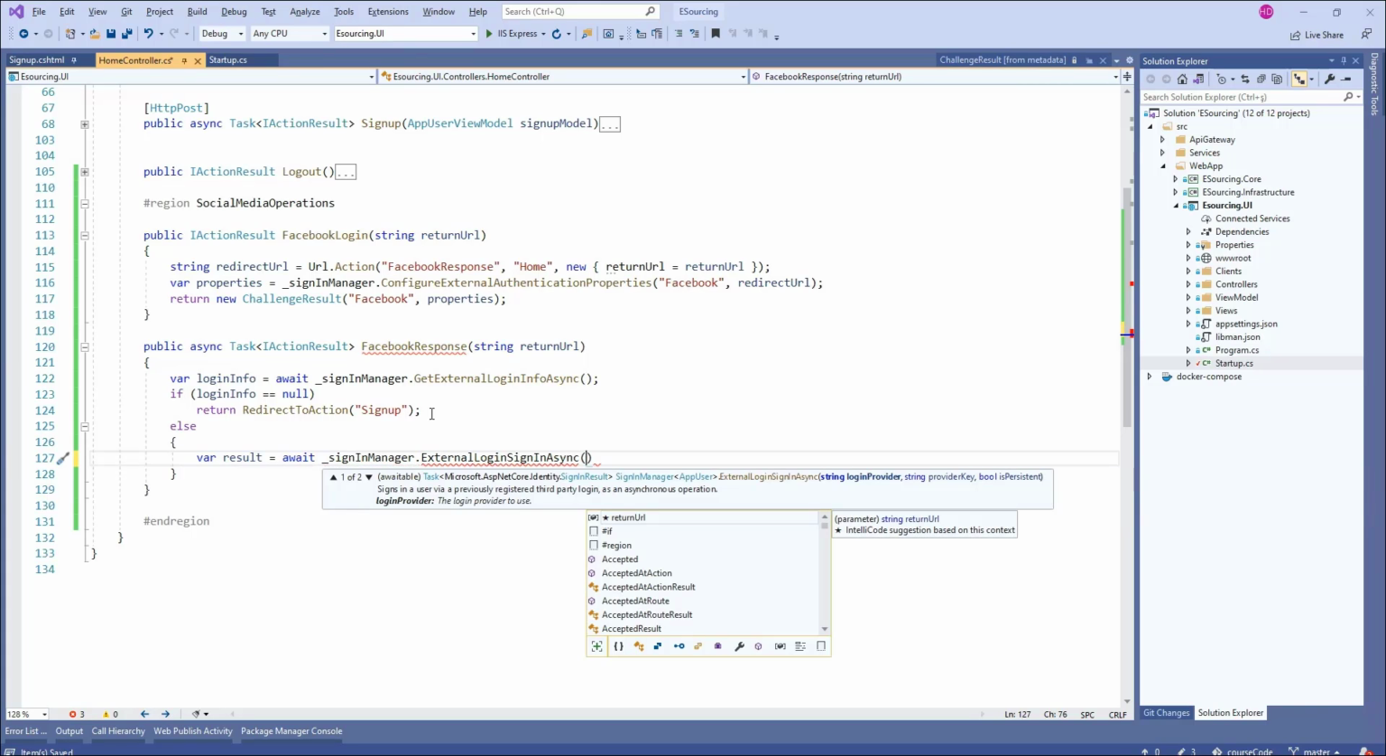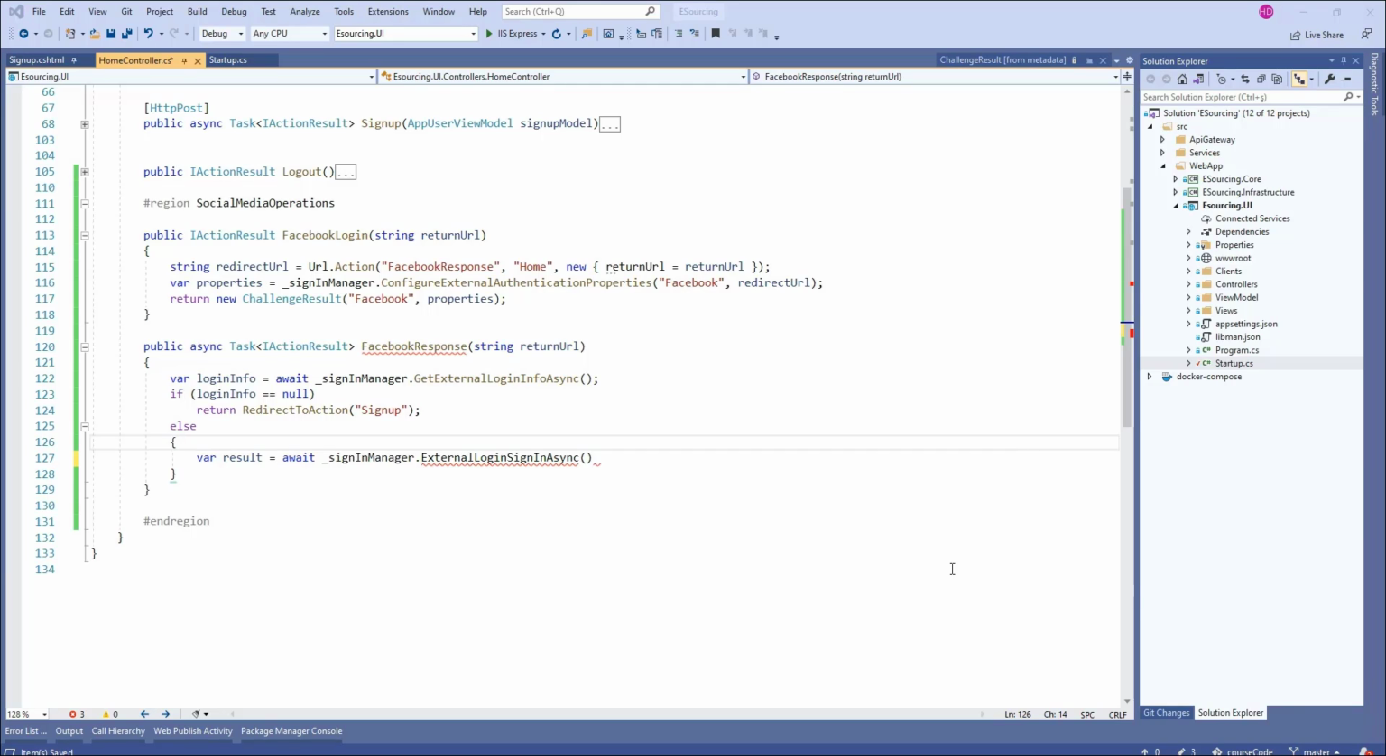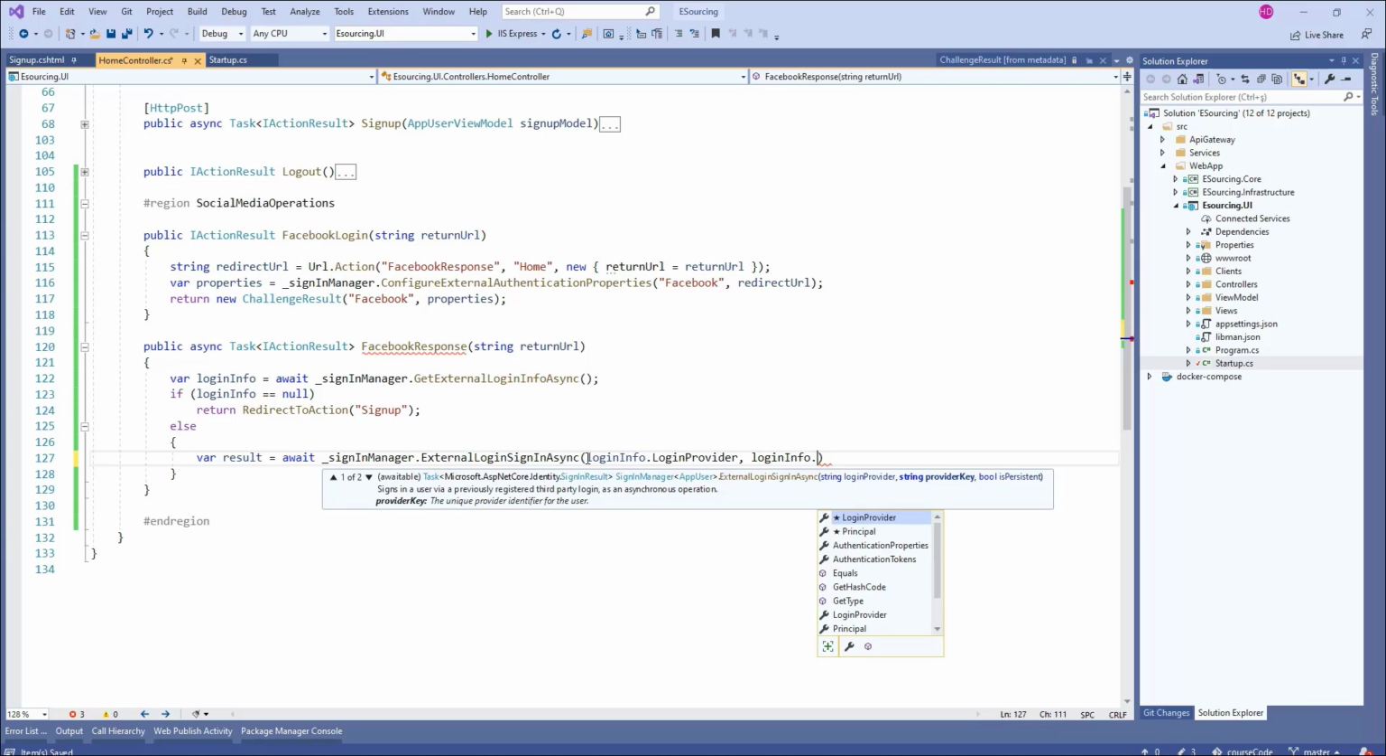As a parameter, I specify which application provider we will use. Our login provider is the Facebook application. I am going to log in with the Facebook app. Here the parameters request the provider and the key information. I'm writing loginInfo dot LoginProvider here, then I write the provider key. I also write the loginInfo dot ProviderKey.